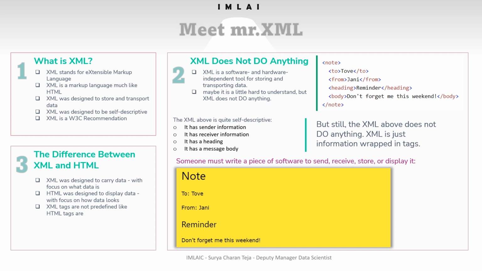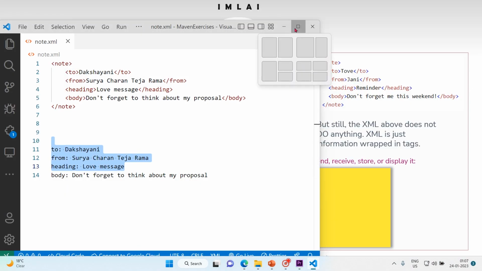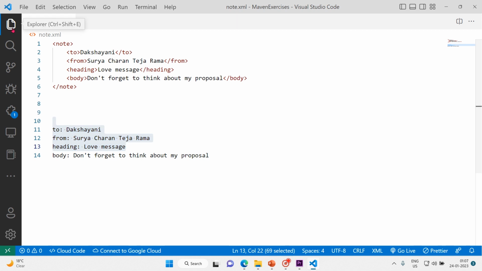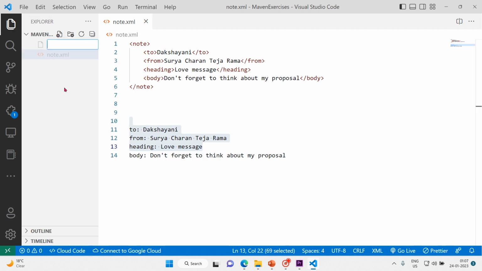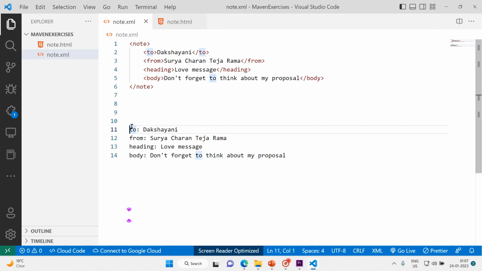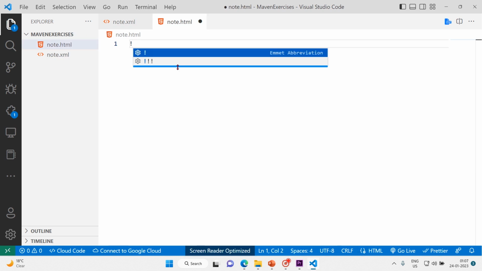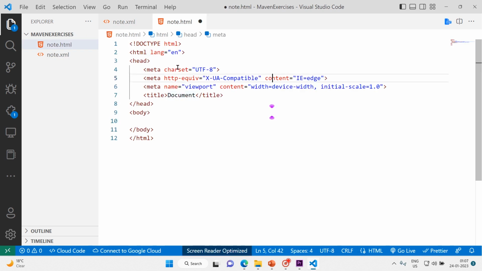So let's check how we can prove this. Here what I'm going to do is go to the Explorer and create one more file. This time we say note.html. We'll copy the same thing, but how are we going to write it? Let me take this default HTML.